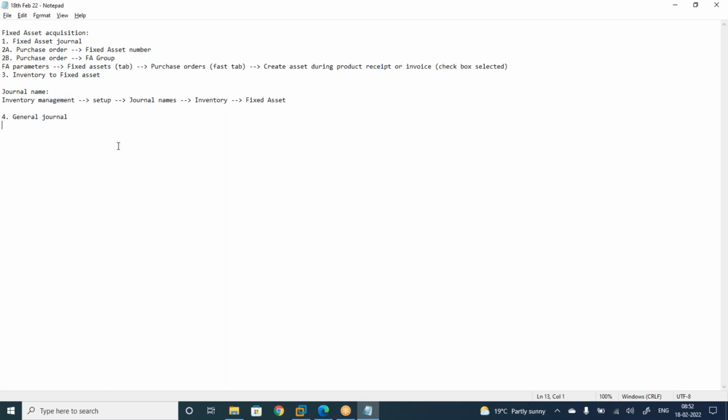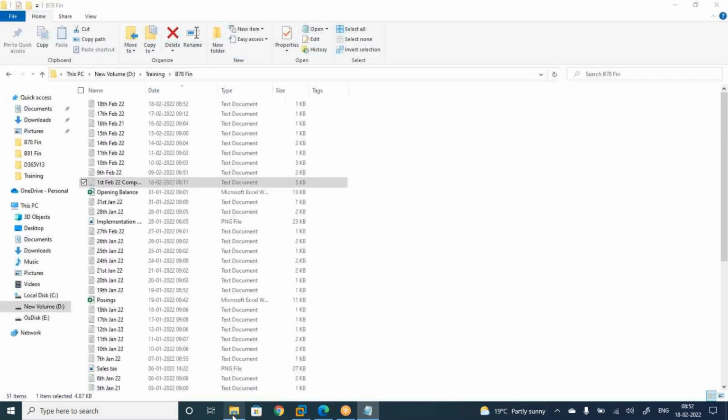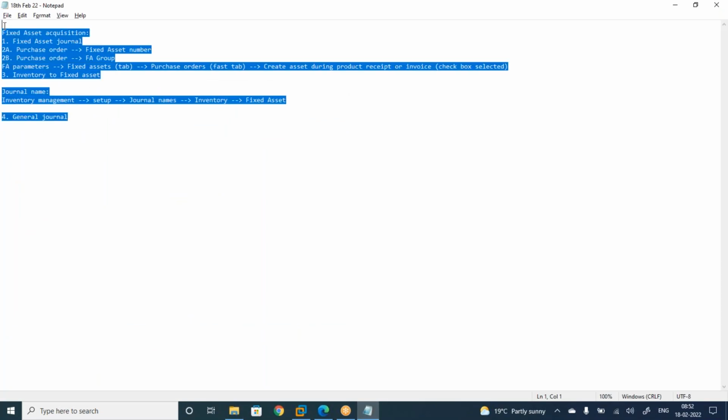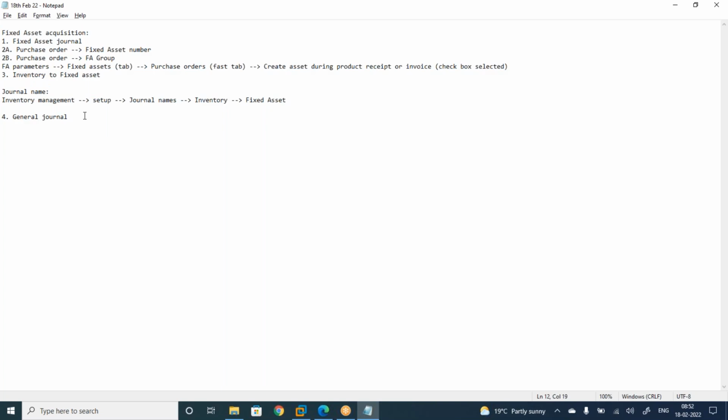Clear? Any doubt in this area? Okay, I hope it is clear to everyone. These are all called fixed asset acquisition methods. Acquisition journals, acquisition box. Okay, depreciation you can run from the fixed asset journal only.